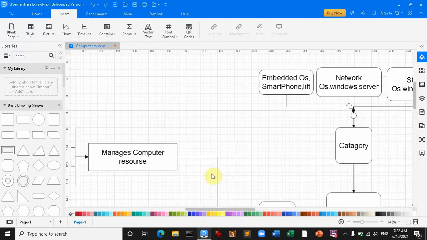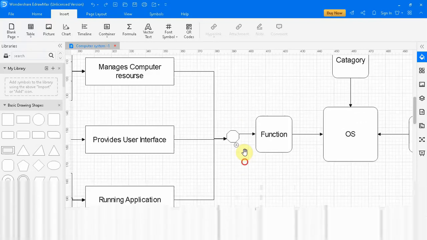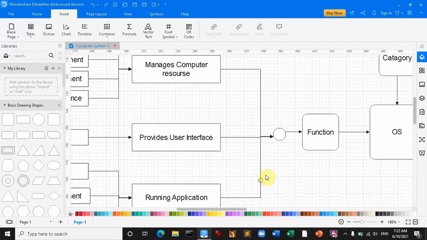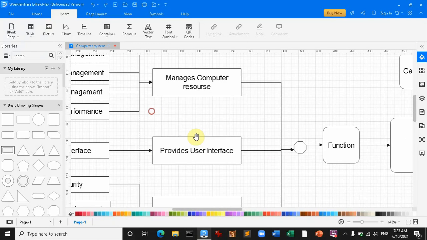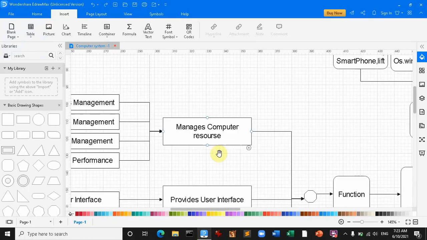Now let's move on to the functions of an OS. An OS has three main functions. The first function is to manage computer resources, then to provide a user interface, and the third one is running applications, or you can say creating the environment. So first, let's dig into managing computer resources.